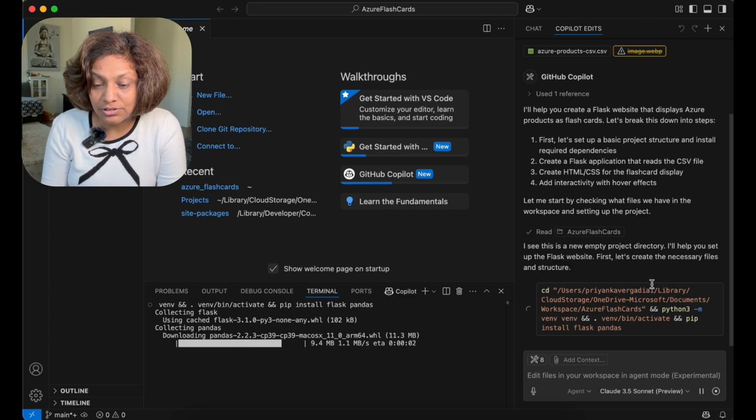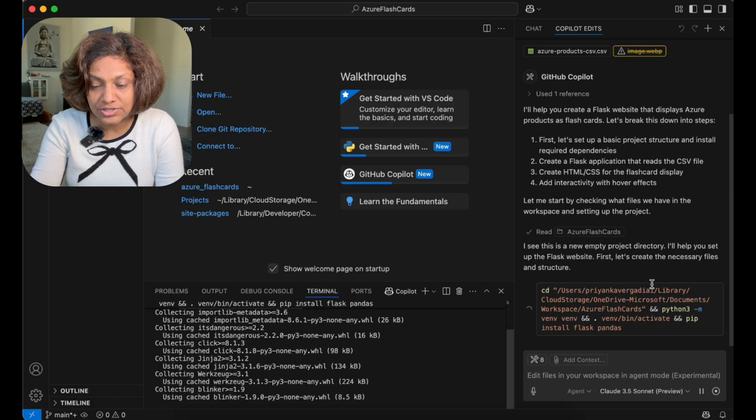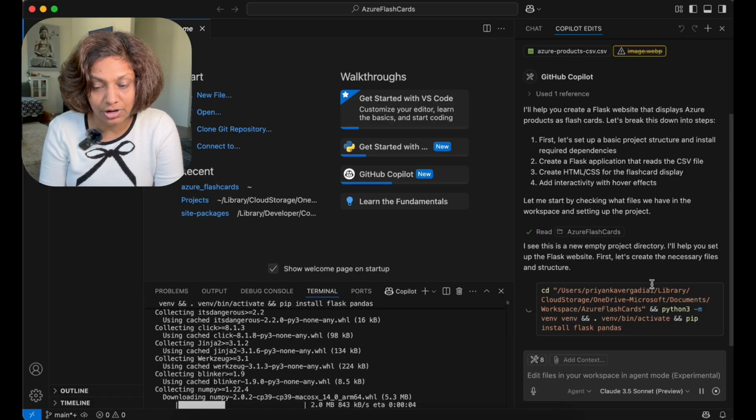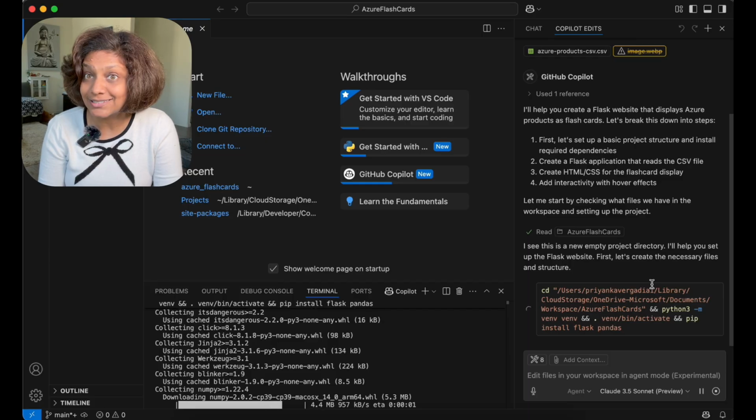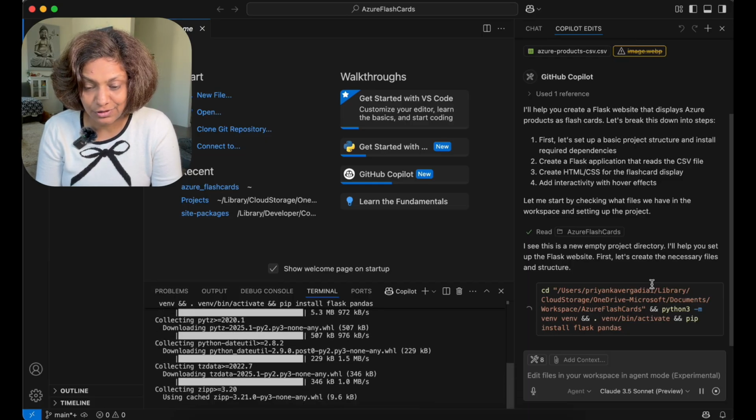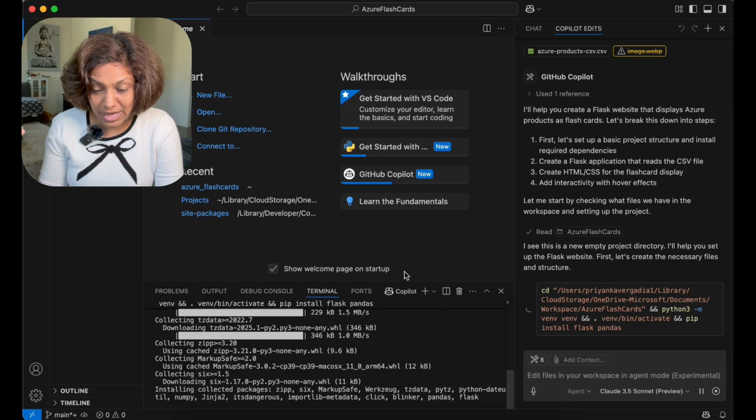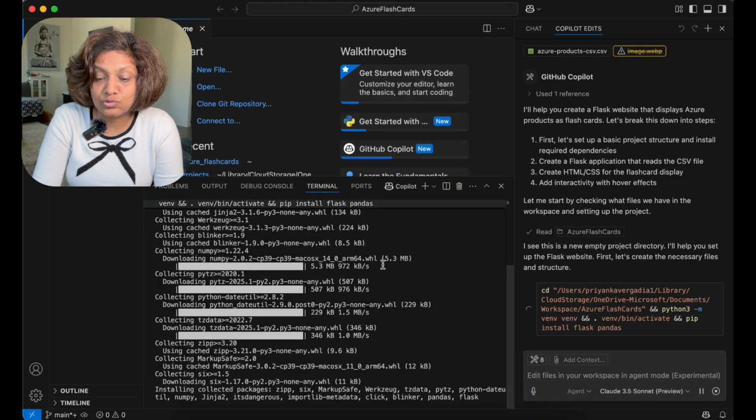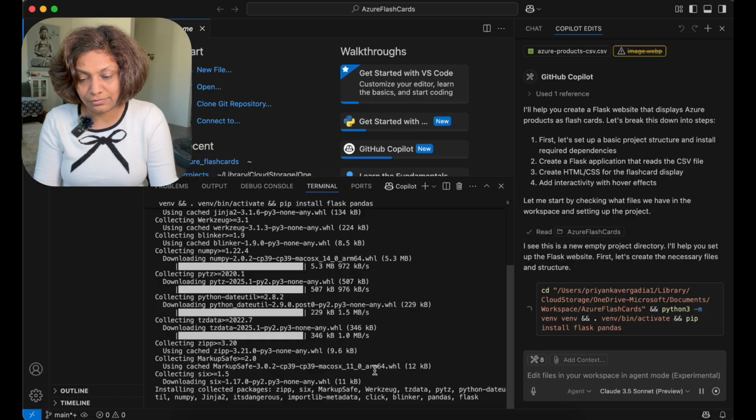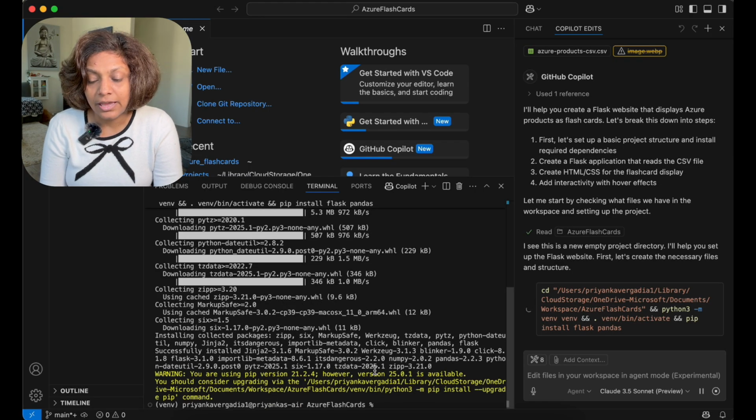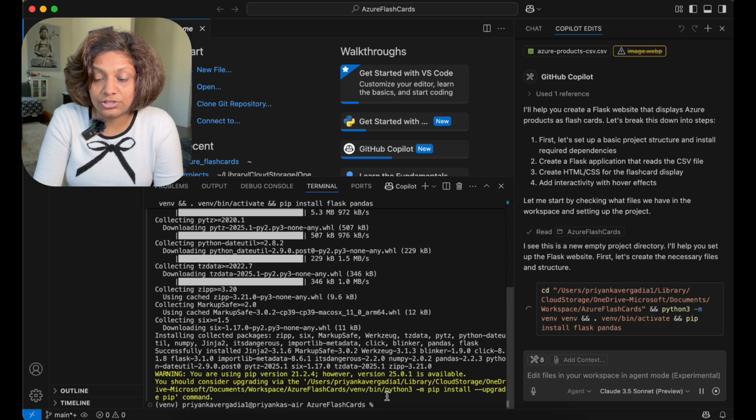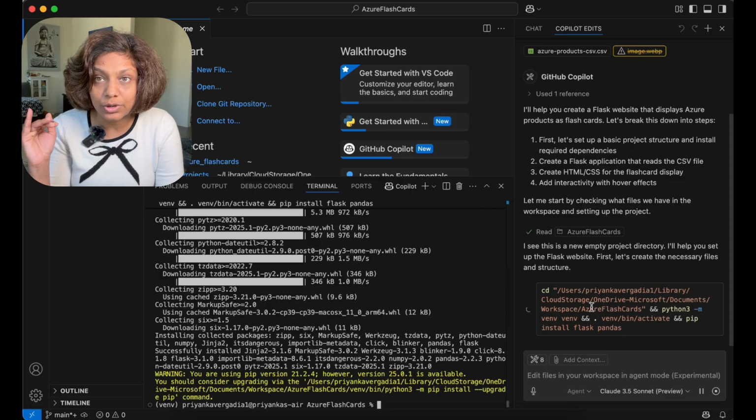It's telling me the first few things I need to do. First, I need to set up a basic project structure. Then I need to create a Flask application, which reads the CSV file, then create HTML and CSS for the flashcard display, and then add interactivity with the hover effects. This is amazing. Now, what it's trying to do is read my folder structure. I've created an Azure Flashcard folder, and it sees that the new empty project directory is already there and offers to help set up the Flask website. Great, so it knows what it is doing.